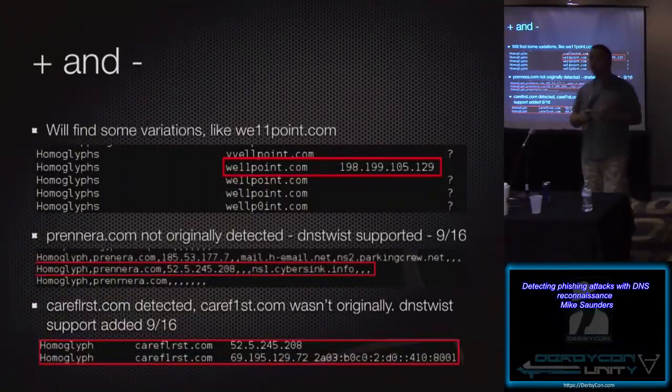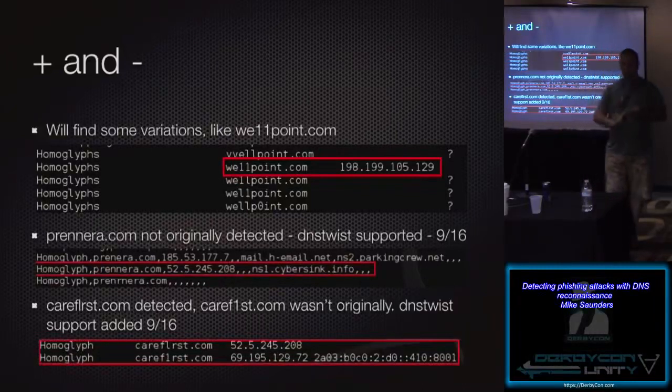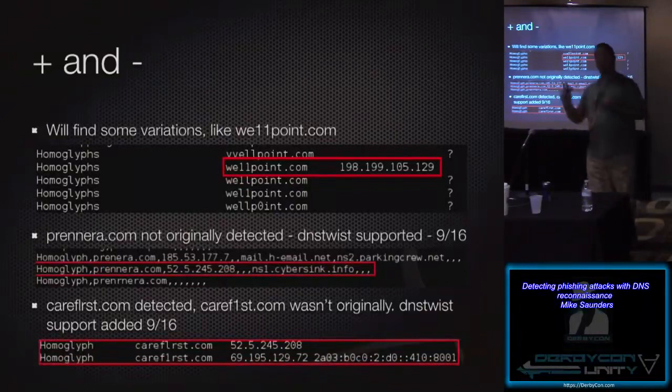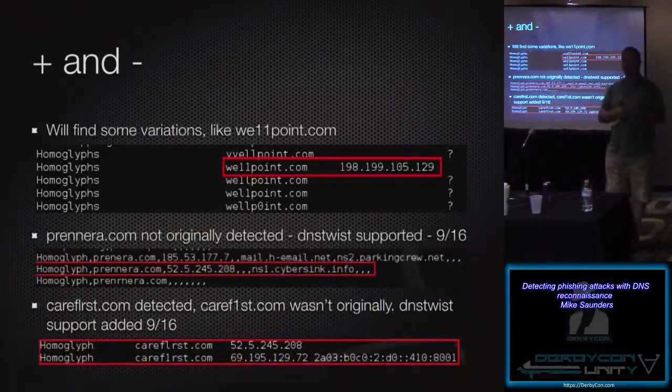In the case of Prenera, the double N glyph for an M was not detected, but it is now. I submitted a pull request to Marcin, and it's included in DNS twist. Care First was 50-50. The L glyph was detected. The one glyph for an I was not, but I submitted a pull request, and it is in there now.